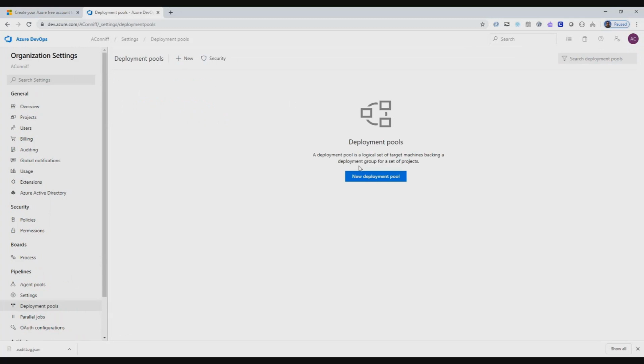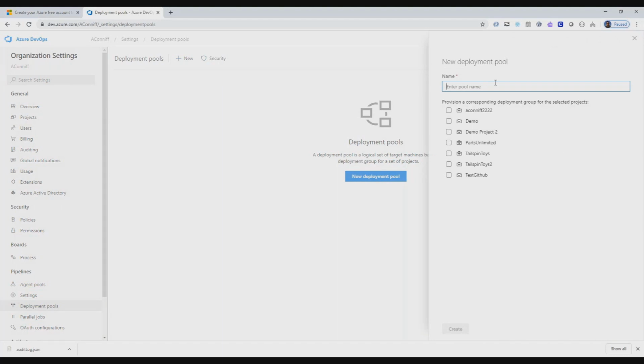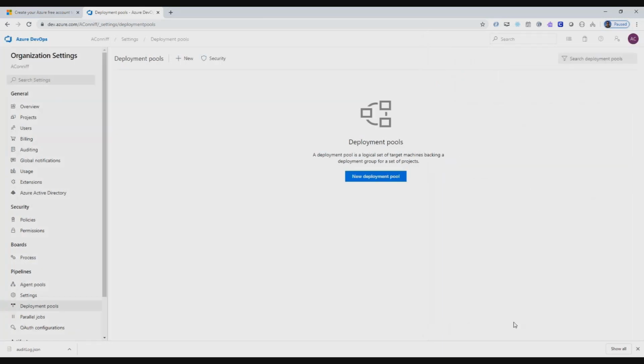All right, and deployment pools allow you to set up pools of deployments that all work together in tandem, and they can work on parallel jobs. You can set up these pools so that they all run at the same time. We don't have anything set up like that right now, but if we click on this, I can give my pool a name, and then I can provision a corresponding deployment group into each of these projects if I wanted to, give it a name, and then save it. And then I would have some more configuration to do after that. Those are all disconnected projects, so we're not going to do that.